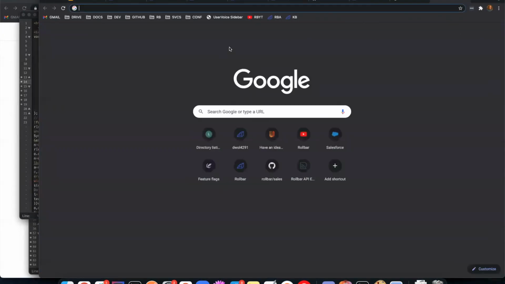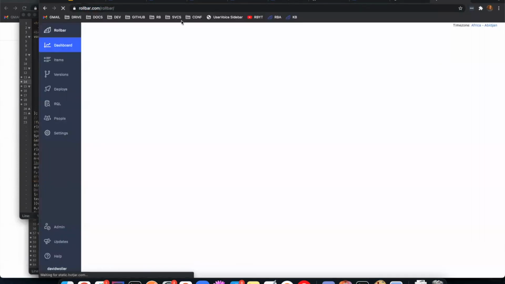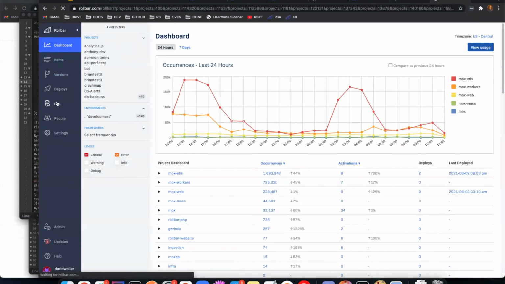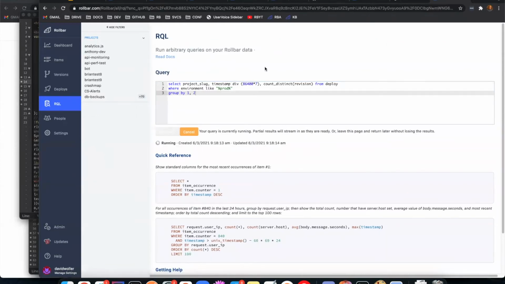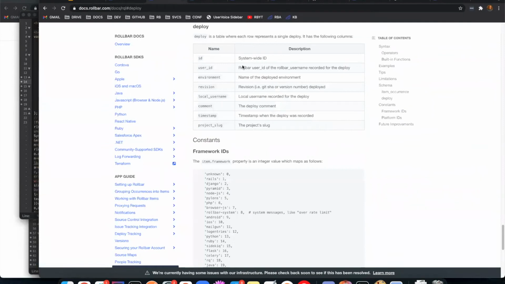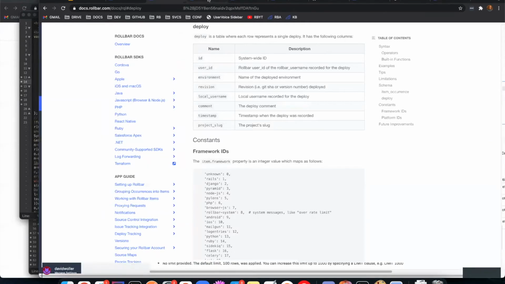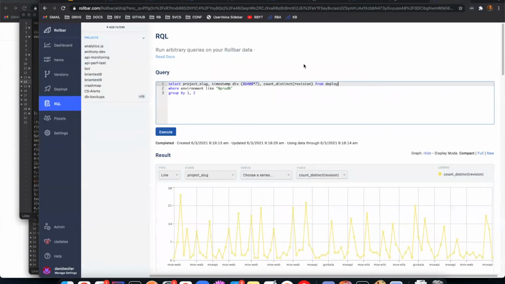So for one of these, I'm actually going to use the meta Rollbar account, Rollbar's view of Rollbar's data. And for this, we're going to do a deploy frequency chart using RQL. So just to review the query, the deploy table, the schema has that listed separately. So it's much smaller as far as it's not as wide. There's much less columns to that table. And so deploy frequency, we can track that here.